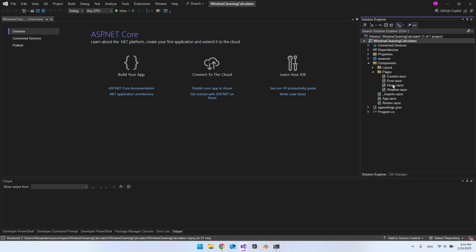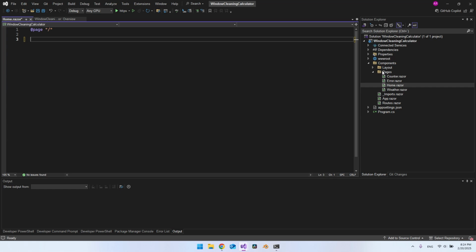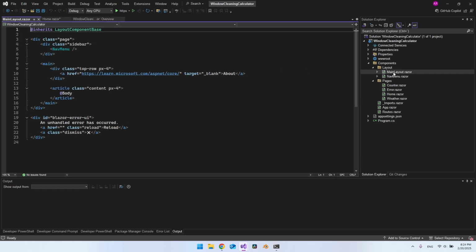So now that your project is created, we can open the components here and the pages, and we're just interested in going to the home page here. So I will remove all this, and we're actually also interested in going to the layout and the main layout here, because we do want to get rid of the sidebar. So just delete this.